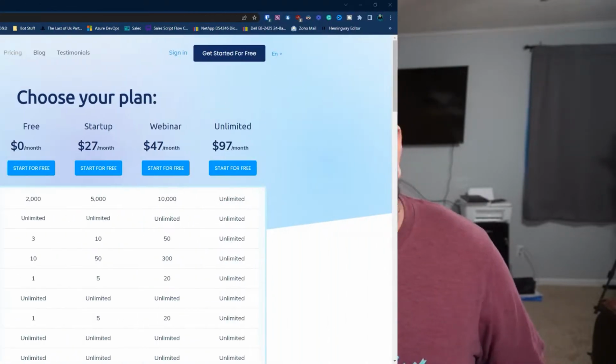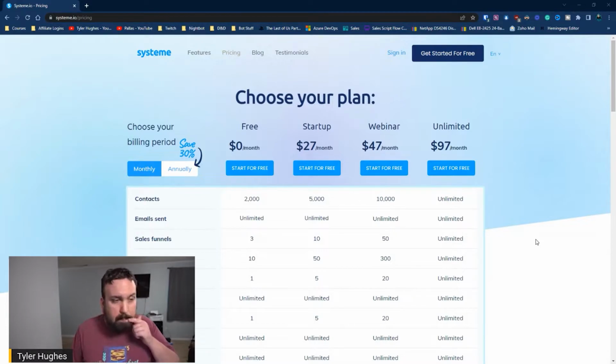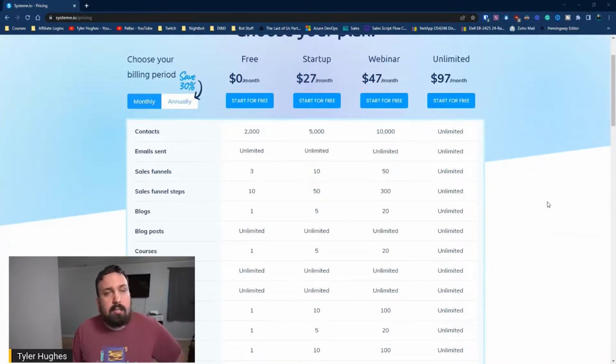Now, the great thing about System.io is their free tier provides all that. You don't need ClickFunnels. You don't need Aweber. You don't need GetResponse. All those features you're getting from two programs, you get in one, all on the free tier. So on the free tier, you can get 2,000 contacts.